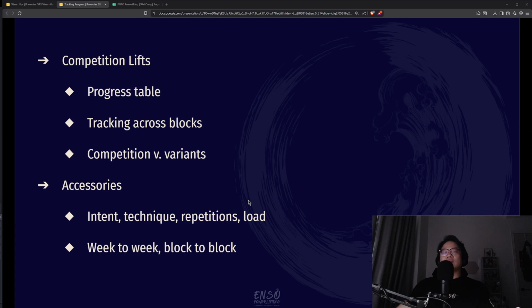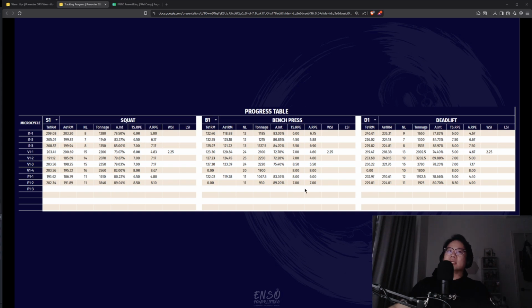Oh yeah, so for accessories, when you're tracking from week to week, block to block, you want to look at the numbers that you're putting up, the repetitions that you're putting up. Because you can't really track technique and intent on Excel. It's just something that you have to do on video. And at the end of the day, if you're progressing well in repetitions and load and you are getting physically bigger, your technique and intent must be of a certain standard, so it should reflect accordingly.